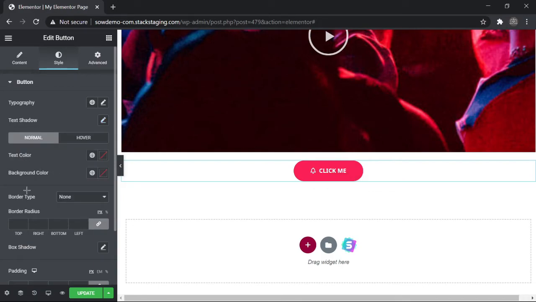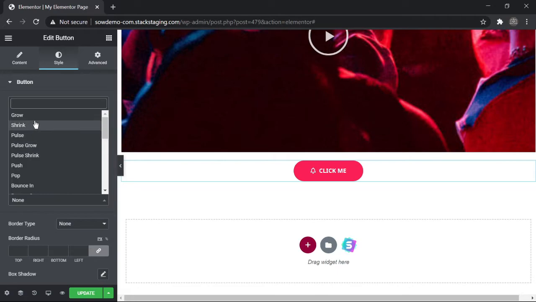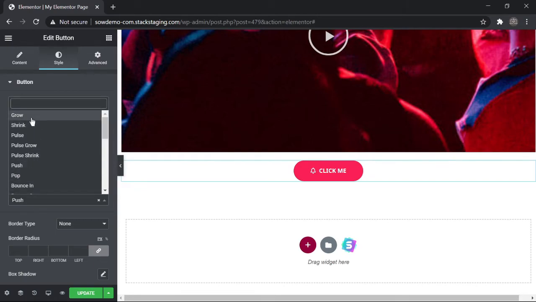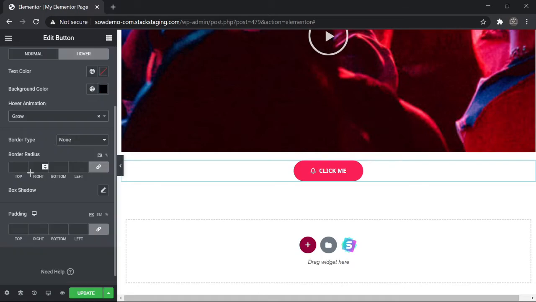Next, there is the text color and background color. You can change this for both normal and hover. Let's change the background color for hover to black. You can also add hover animation. So if I make it grow, it plays this little animation whenever I hover over the button. There are many other options here, and you can choose whichever one you want. Next, there is the border and padding, which you already know about. Let's move on to the next widget.